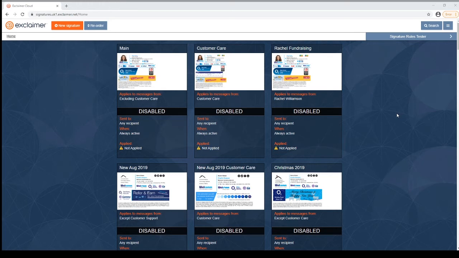You can set them up to be sent by certain departments within your organization at certain times. You can trigger them to automatically change at certain times, things like that. There's a lot of functionality in there, so they can be as complicated or as simple as you want.